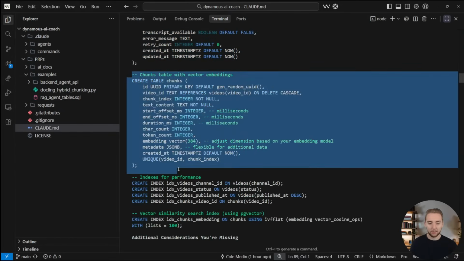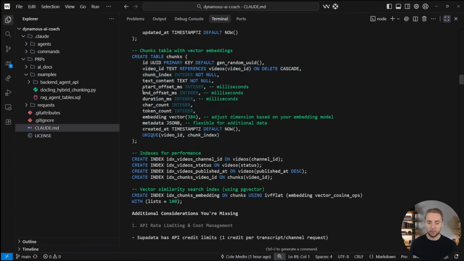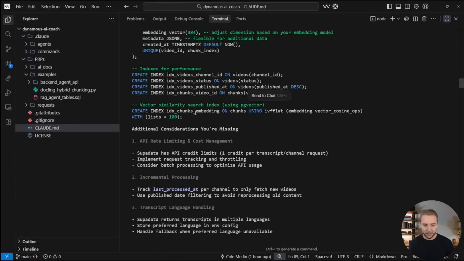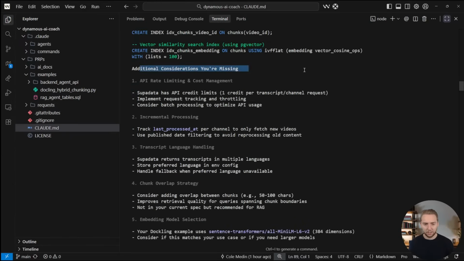And then we have the chunks where we store our individual chunks for the YouTube transcripts, including when the chunk starts and ends, so we can cite that as a part of the source. Like, this piece of information came from my video on Dockling, and you can go jump to 9 minutes in, and that's where I talk about it, right? That's going to be so cool if our AI coach can actually reference timestamps in videos. That's the goal that I've got here. Additional considerations. Some of these things I'll probably go through rather quickly just for the sake of time here.